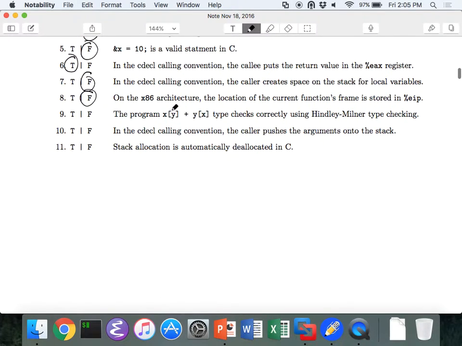The program x[y + y][x] type checks correctly using Hindley-Milner type checking? Why false? Right, based on this, y has to be an int, and x is an array of something, and here we're trying to access y as if it was an array, but we just said it's an int. It can't be both an int and an array, and so this does not type check.